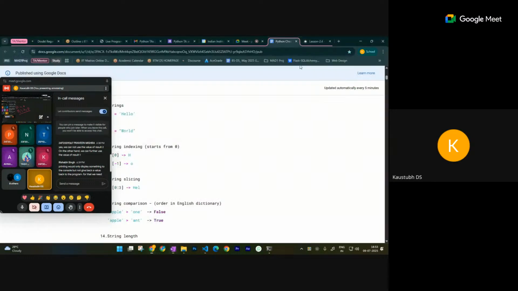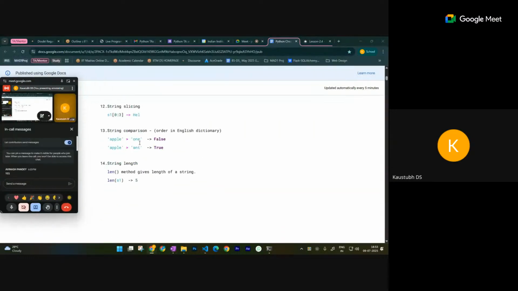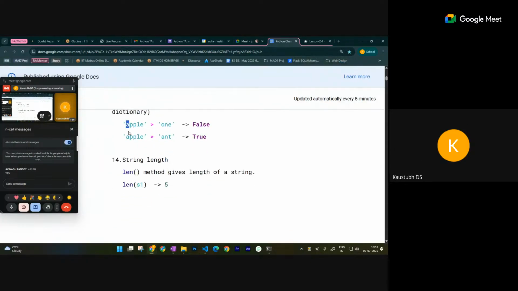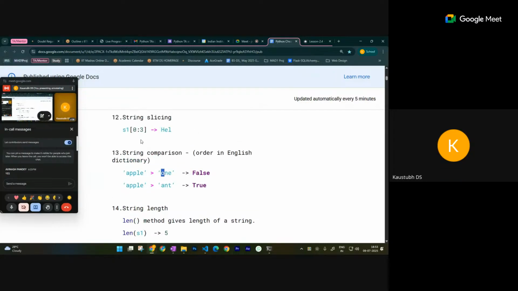Now, the next topic which we have, comparison of strings, is very easy. When you are comparing two strings, it will compare in the order of indices. So A will be compared to O. If we get a result in such a way, then fine.